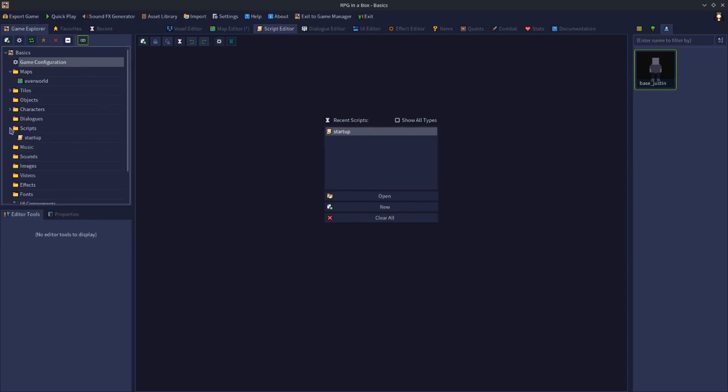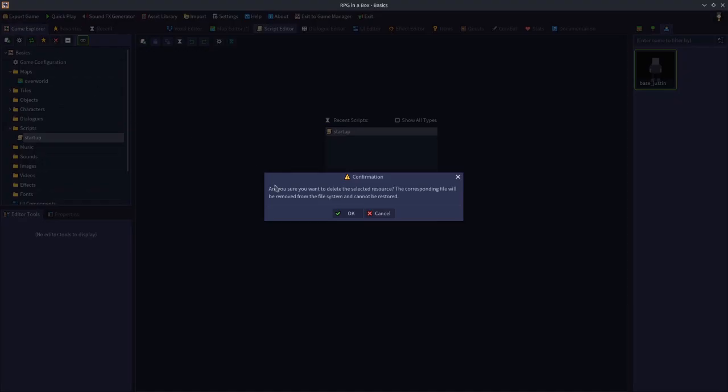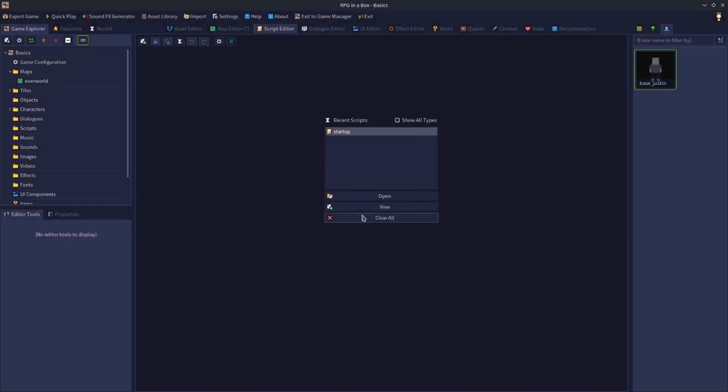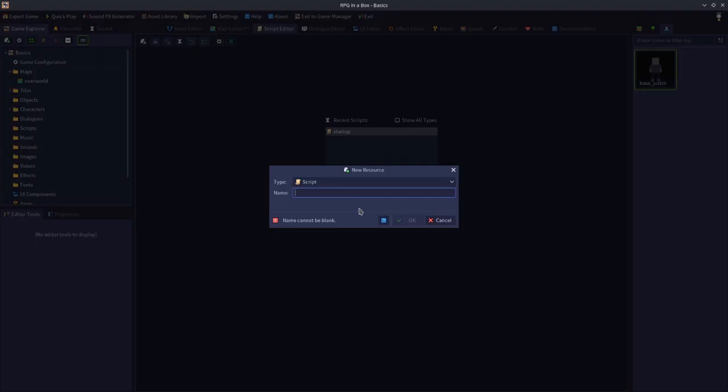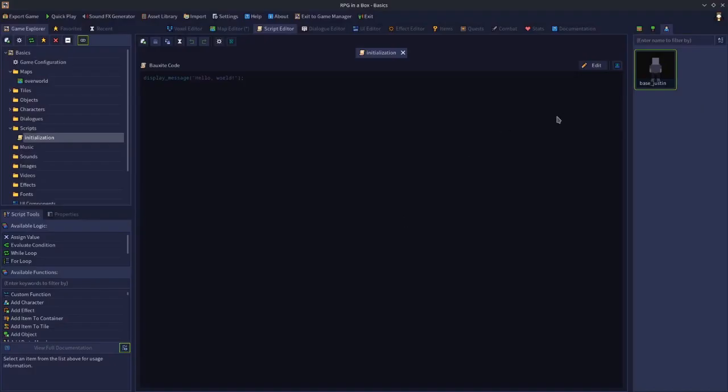So just to show you this, what we'll do is delete the startup script that we have here, and we'll make a new one. We'll click the new script button, and we can call this anything we want. So let's just call this initialization. It can be called literally anything. We'll just type initialization just so that it lets us know that this is the first thing that happens.